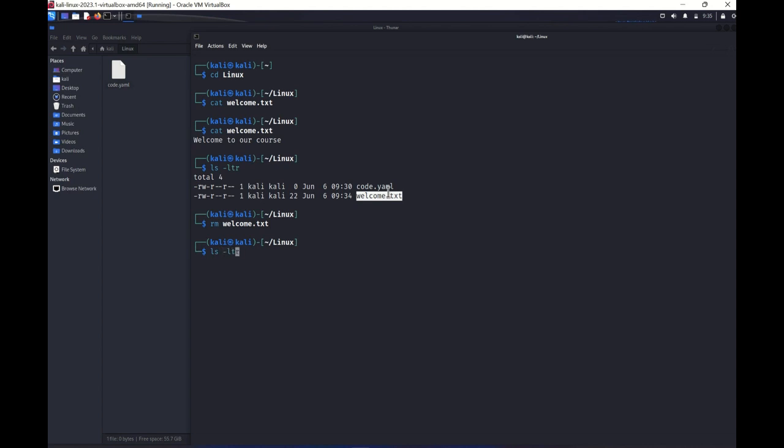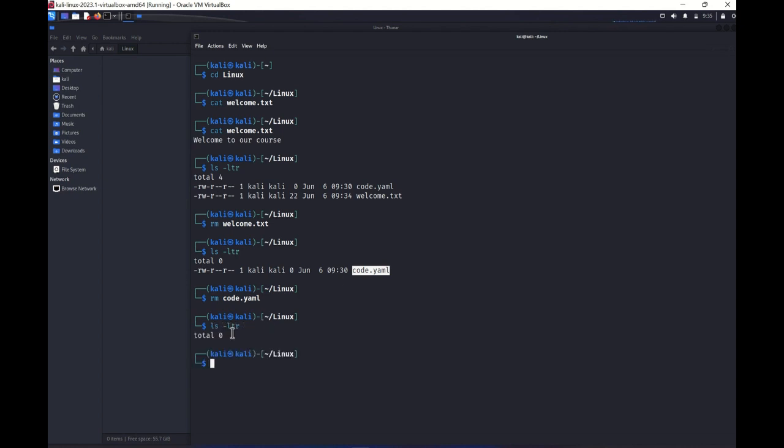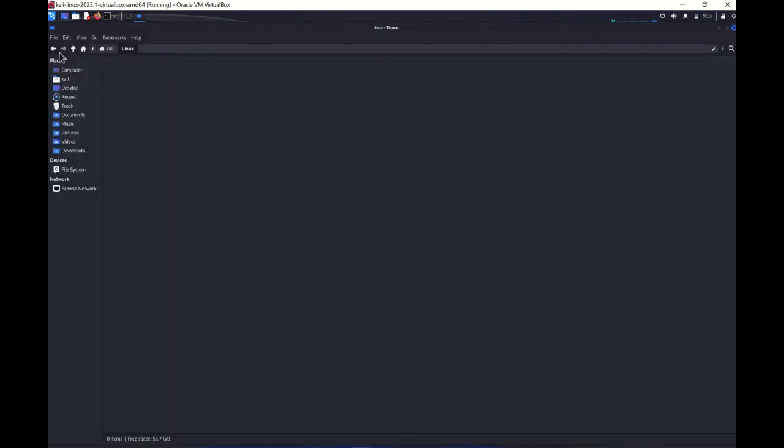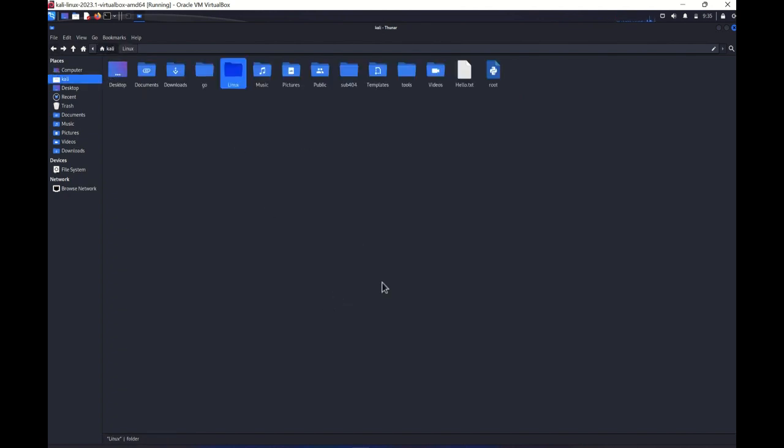If I check, there is only one file present at the moment, and if I want to remove that also, I will use the same command rm and the file name, then ls -la. So there are total 0 files right now in this folder. You see the folder got emptied and the files got deleted.